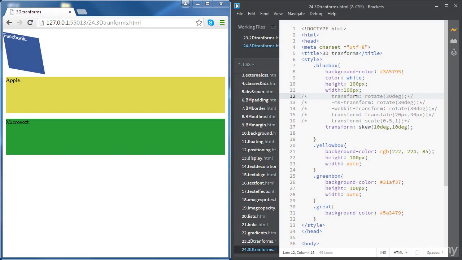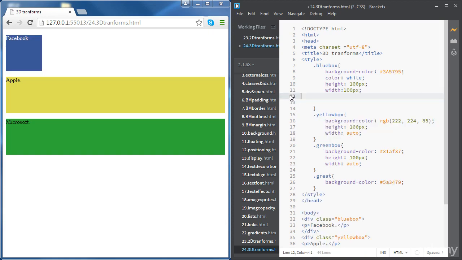In this video, we're going to learn how to make 3D transforms. Okay, so first let's get rid of the 2D properties. We did it in the previous video. And now let's start with our first 3D transform, which is going to be to rotate the Facebook div in 3D.